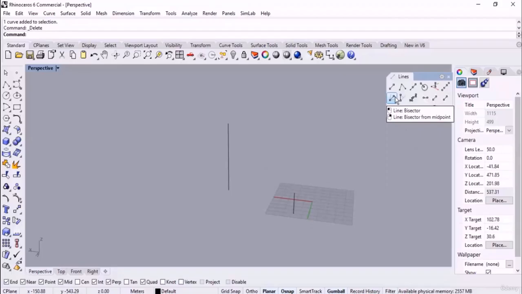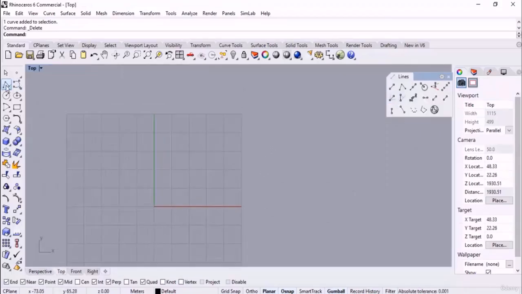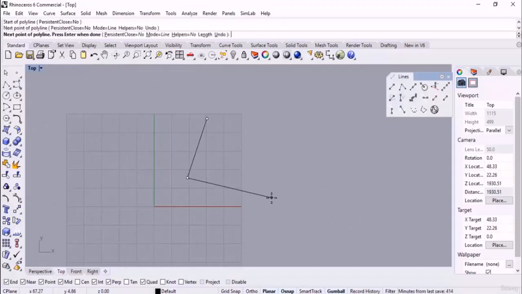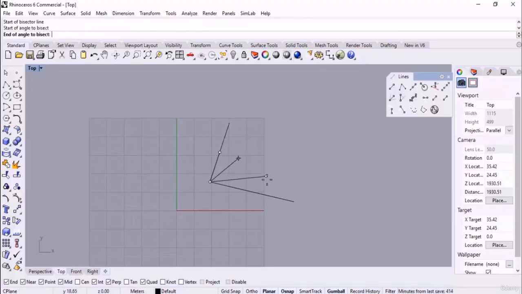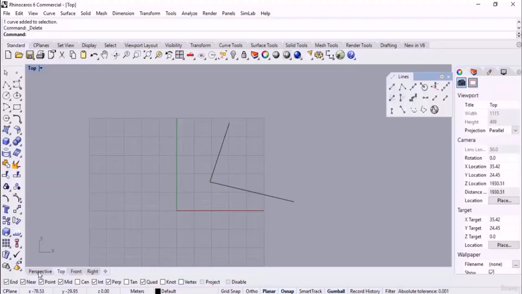Very well. And the next one is line bisector. In order to give you an example using bisector, here in the top view, if we have lines like this, by using bisector you can find the bisector of these 2 lines. I click on bisector. At first we should specify the intersection, then the start of the angle to bisect, and then the end of the angle. We should specify the 2 sides, then we can have the bisector. Then here we can specify the length, 30 for example.